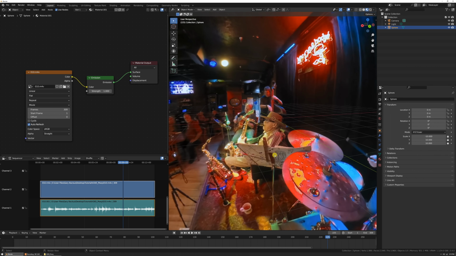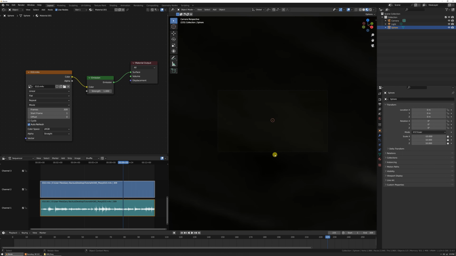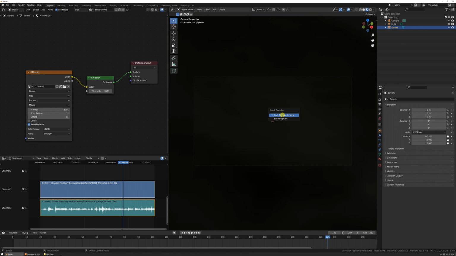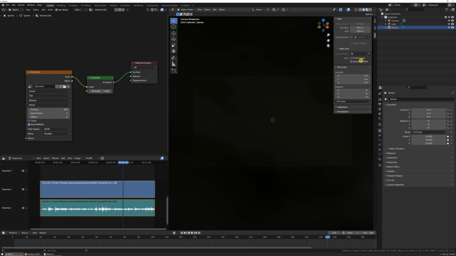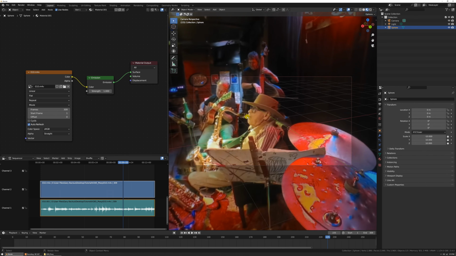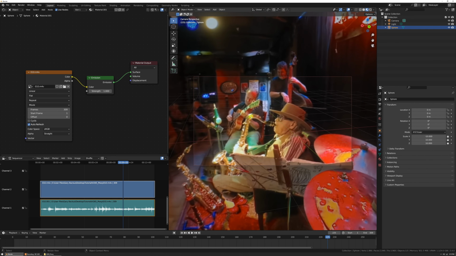However, let's go to our main camera if we press 0. I've got my lock camera to view in my quick favorites, but if you don't know how to do that, let's press N, go to View, and then you can see over here Lock Camera to View. And now I can maneuver the camera around. This is the main camera that will be rendered.